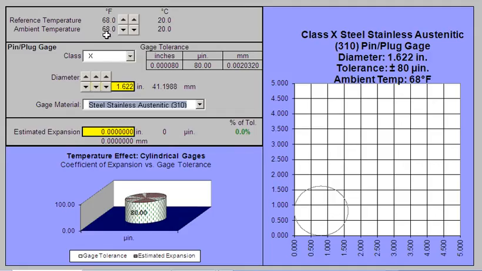So now as we deviate here from the 68-degree reference, if we're starting out there, there's no estimated expansion. That is exactly where the reference should be, and we show on the graph down here of the pin gauge itself that it would be 80 microinches for the tolerance. And as you decrease or increase that value, you can see that the effect for a 1-degree change shown here would be roughly 16% of the tolerance.